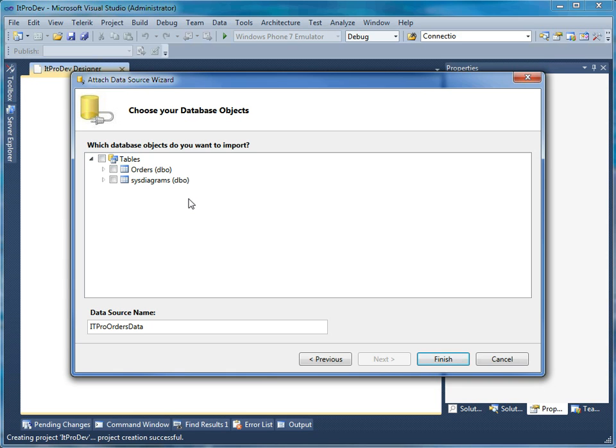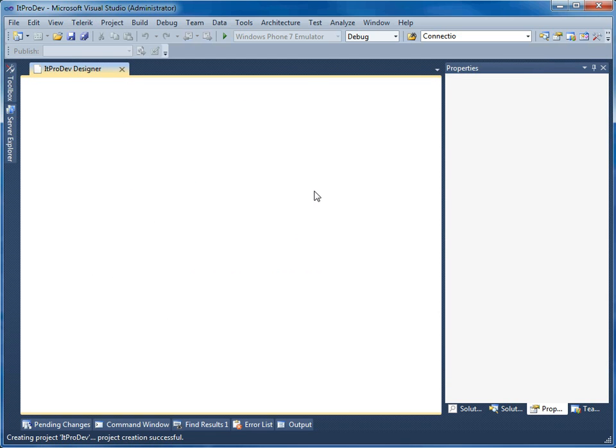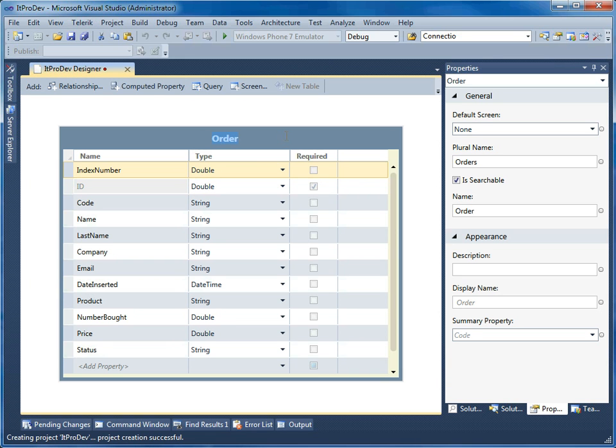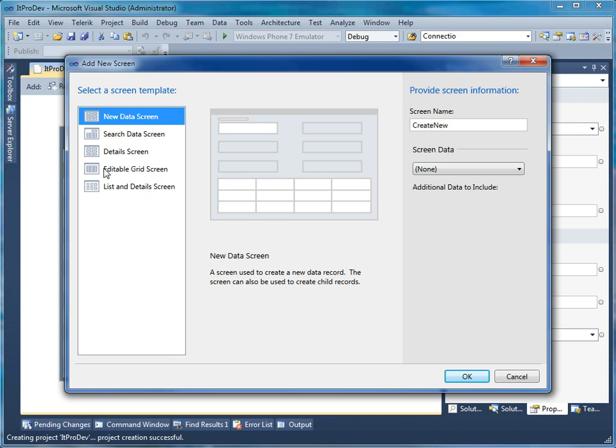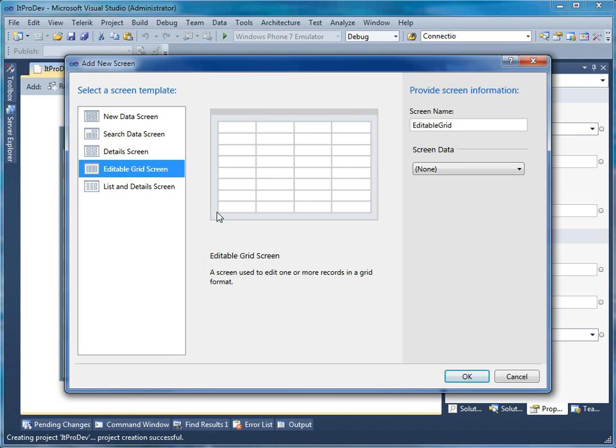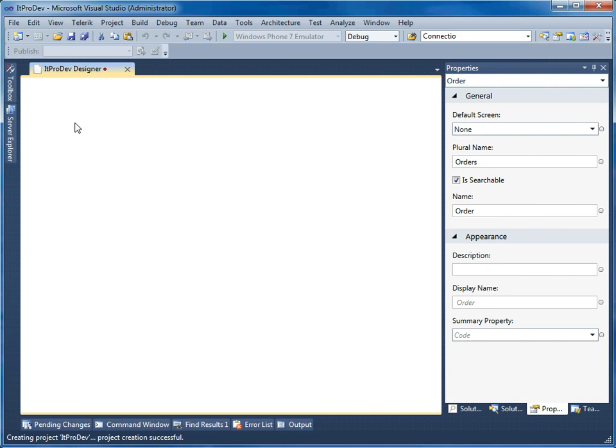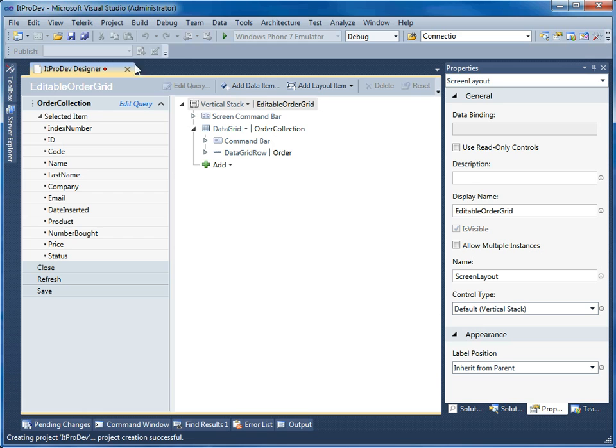Once I've connected to the database, I can choose the tables that I want to expose to my application. For this sample, I will choose just the orders table, which contains all the data. And now the orders table is available in my application. I'm going to create a new screen for that data. It's going to be an editable grid screen, which is going to present the orders from my database. And my screen is ready.